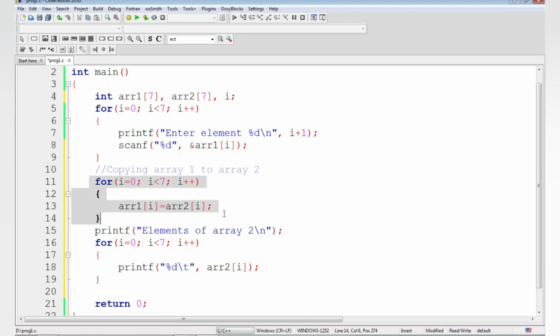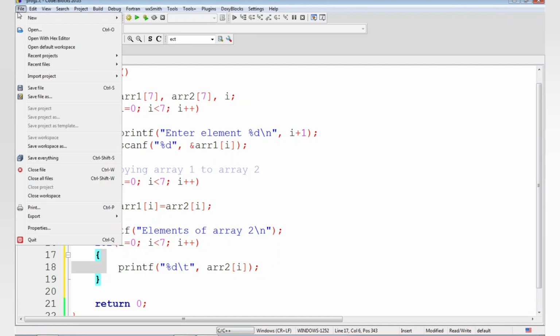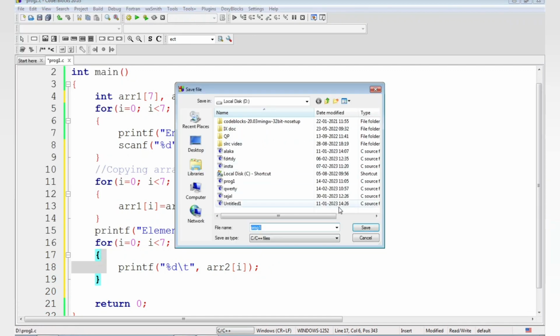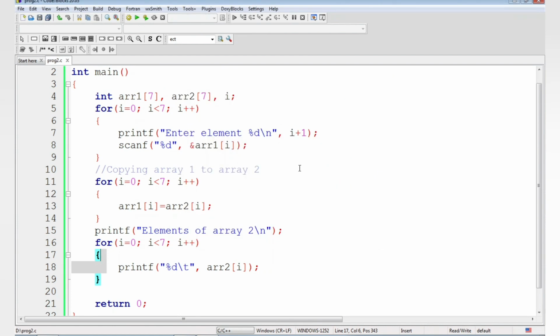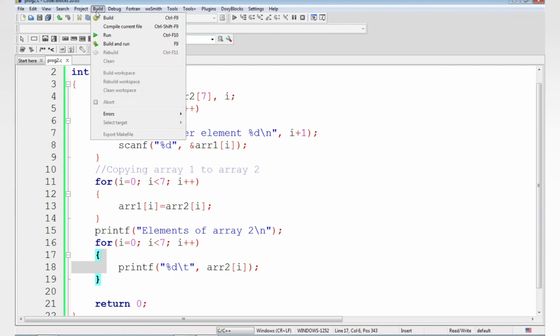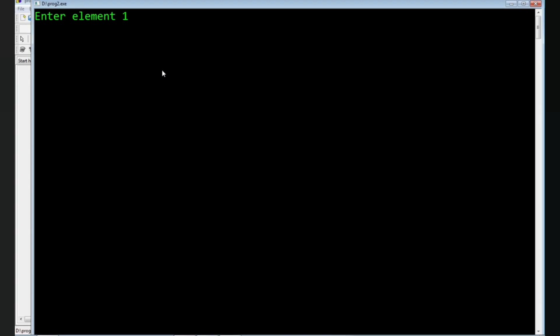As you can see, we have taken input to the first array, and by using this for loop we copied the elements of array 1 to array 2, and at last we are displaying the values. First we will compile it, build and run, or we can save also. We can go here, file, save as. This will be program 2. Now we will compile. We'll go to the build menu, build and run, or shortcut key F9.